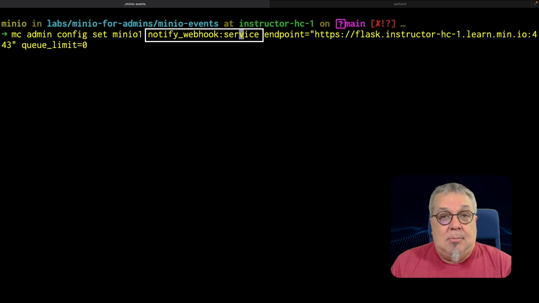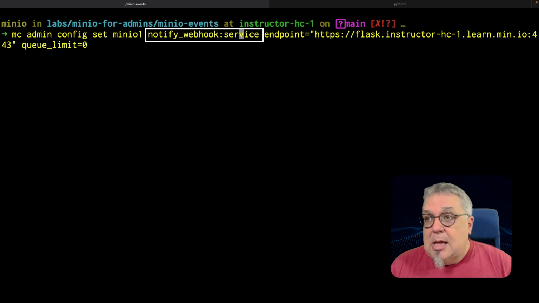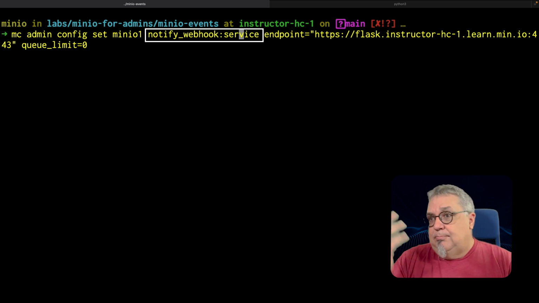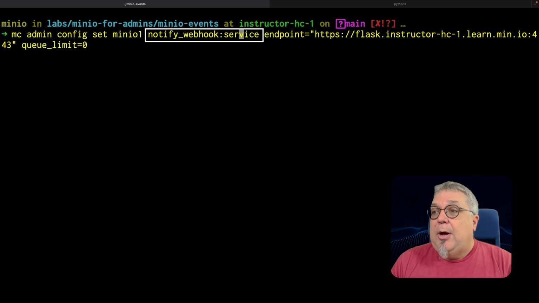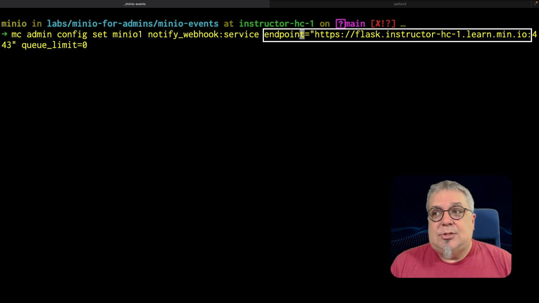And then I give it a unique name. In this case, I'm just calling it service. Okay. But I could call this whatever I want. I could call it Bob for all I care. But I need to give it a unique name in the system. Next, I need to give it an endpoint. It's going to be an HTTPS endpoint here on Flask Instructor HC1. That is the service that I'm running. I know that if you looked at my code, it said 7203. I'm doing a little port forwarding so I can use HTTPS here, but I'm port forwarding it to 443.